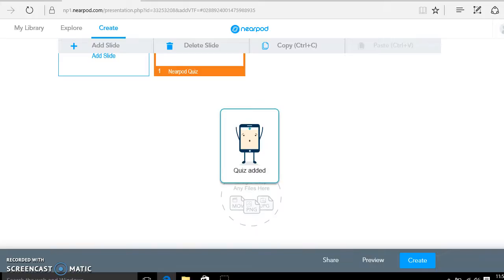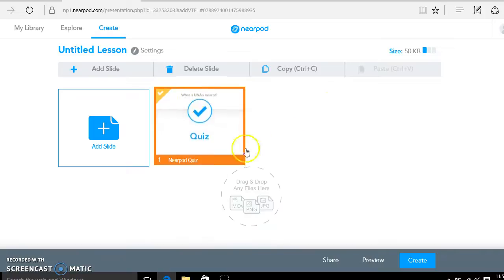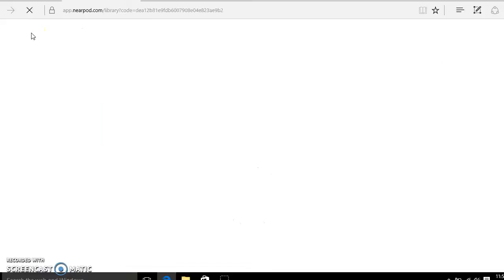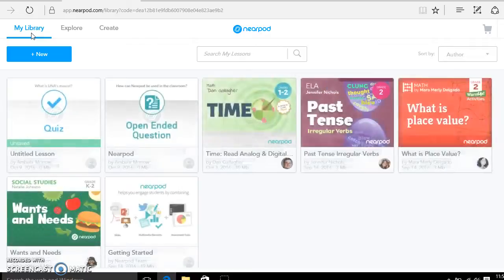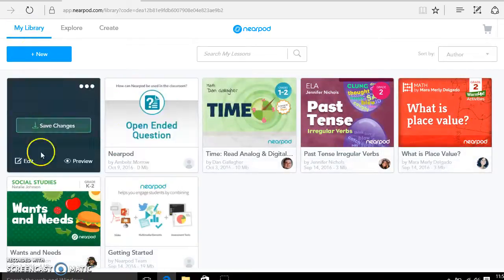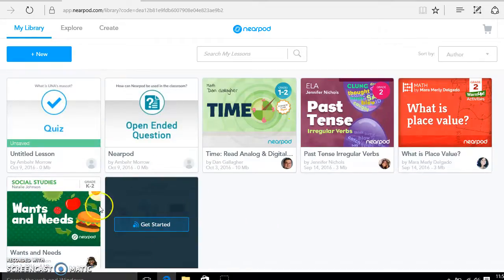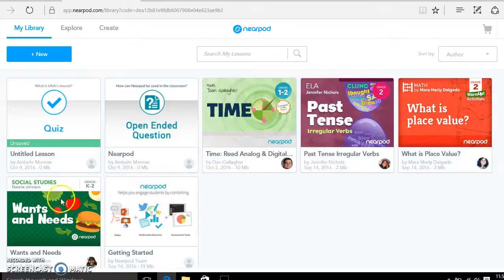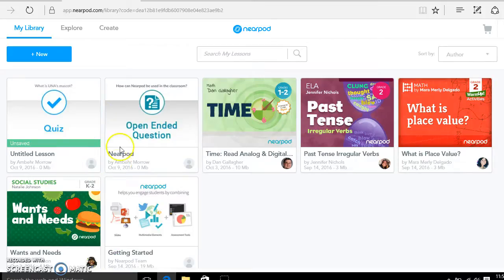After you create each slide for your presentation, it will show up up here. So we're going to go to My Library so you can see the layout of what it's like. Here you have the Nearpod presentations that the teacher created, and then some that the teacher explored and saved. Some of them you have to pay for, and some of them are free. Of course these are free. Here's the one that we just created. It's not saved, but you can see the layout of what it looks like once you've created it.